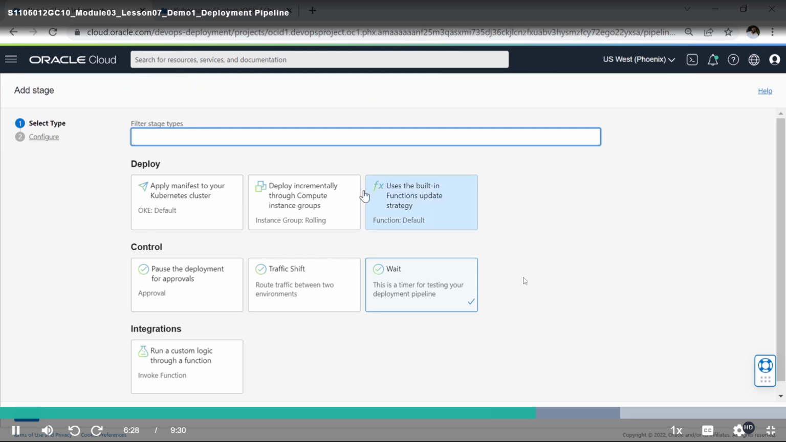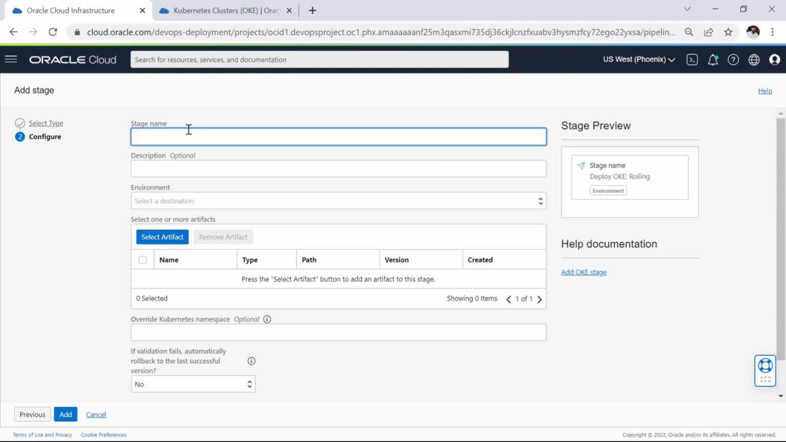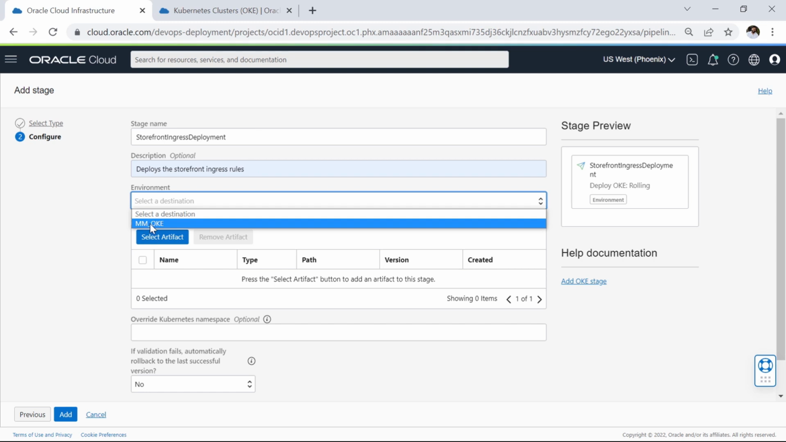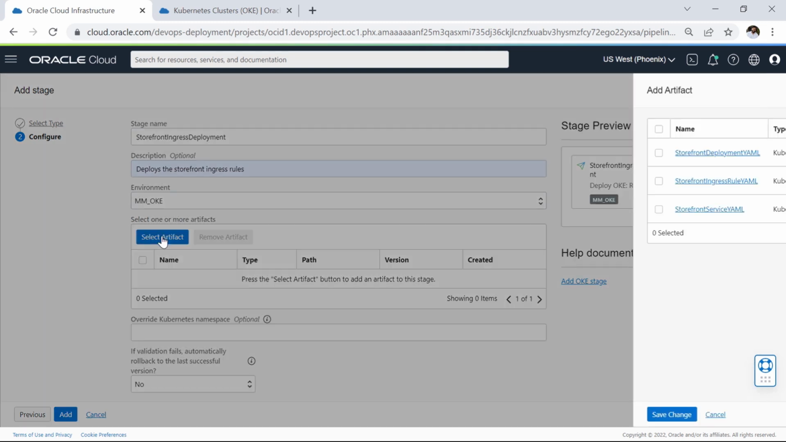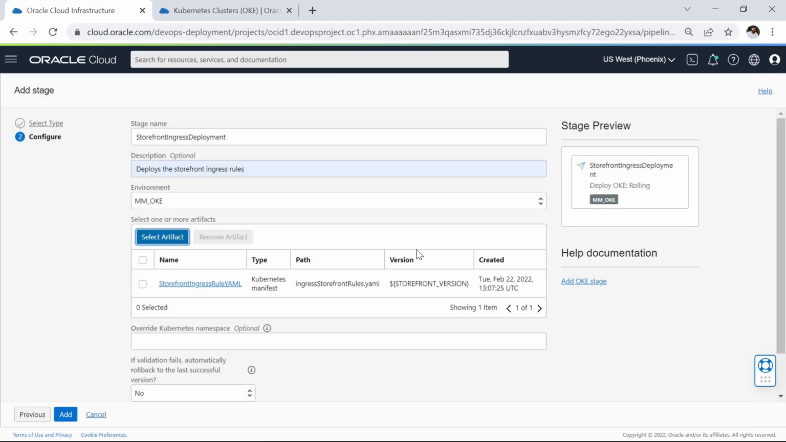Again, the stage that we need to select is apply manifest to your Kubernetes cluster since we are trying to apply the ingress rules, and click on next. Populate the details. I've given this stage the name storefront ingress deployment and given a suitable description. Let's select the environment, which is mm_OKE, and we'll go on to select the artifact by using the select artifact button. You need to select the storefront ingress rule YAML Kubernetes manifest file. I'll select that and click on save changes.